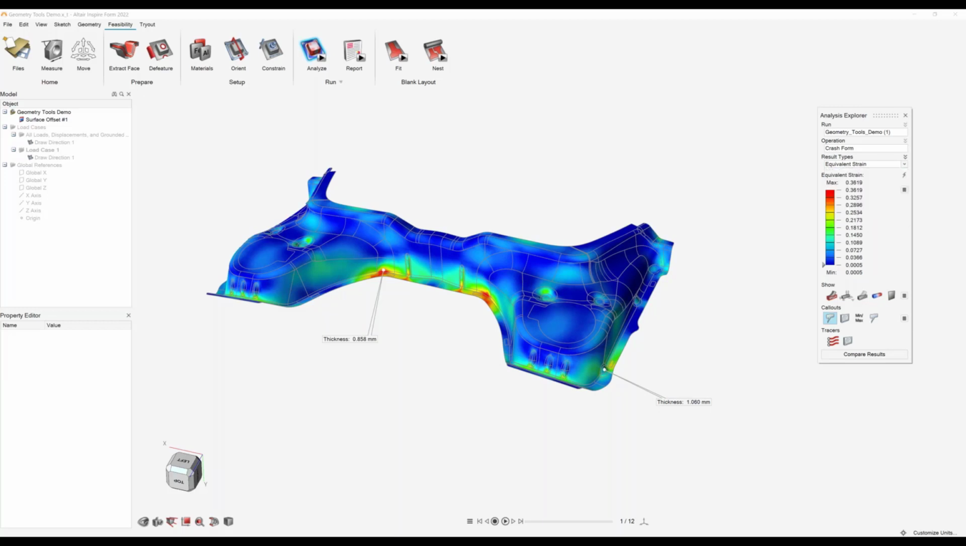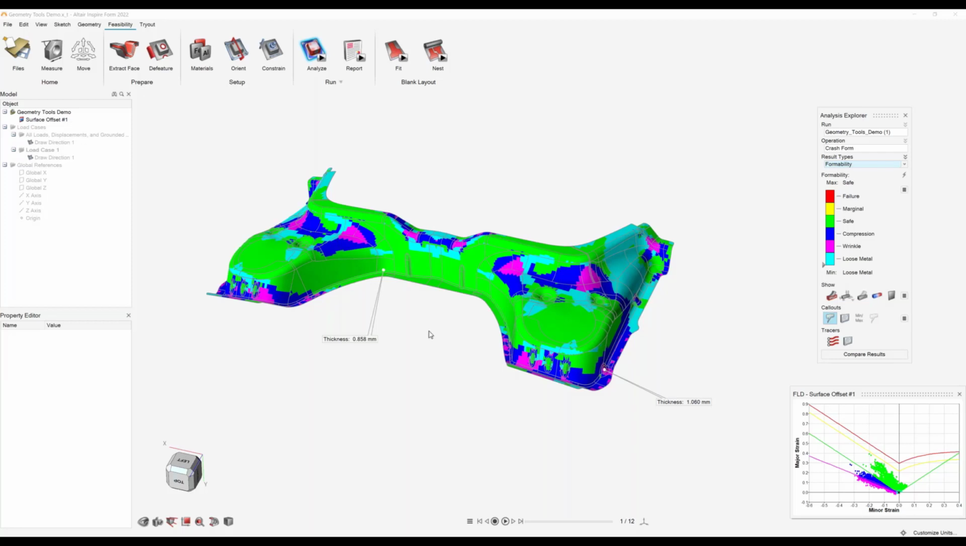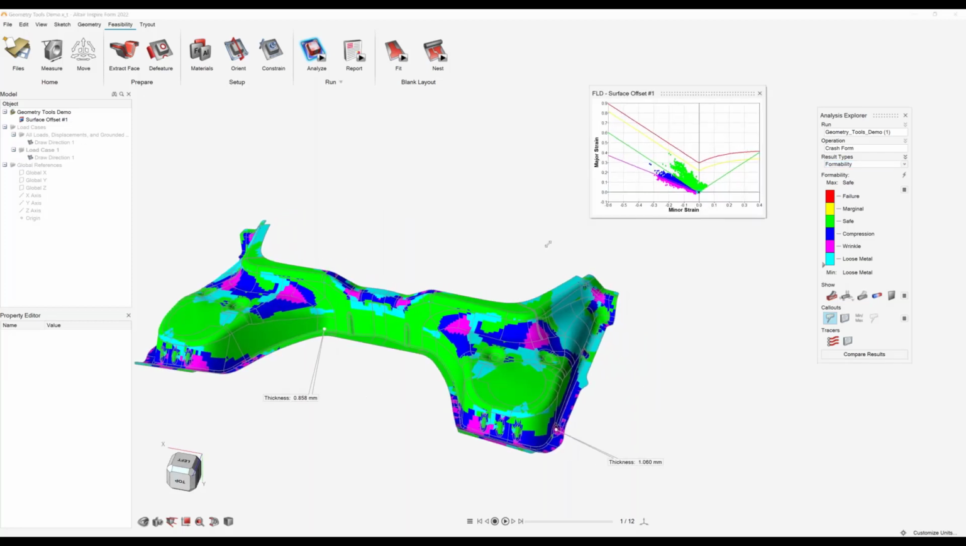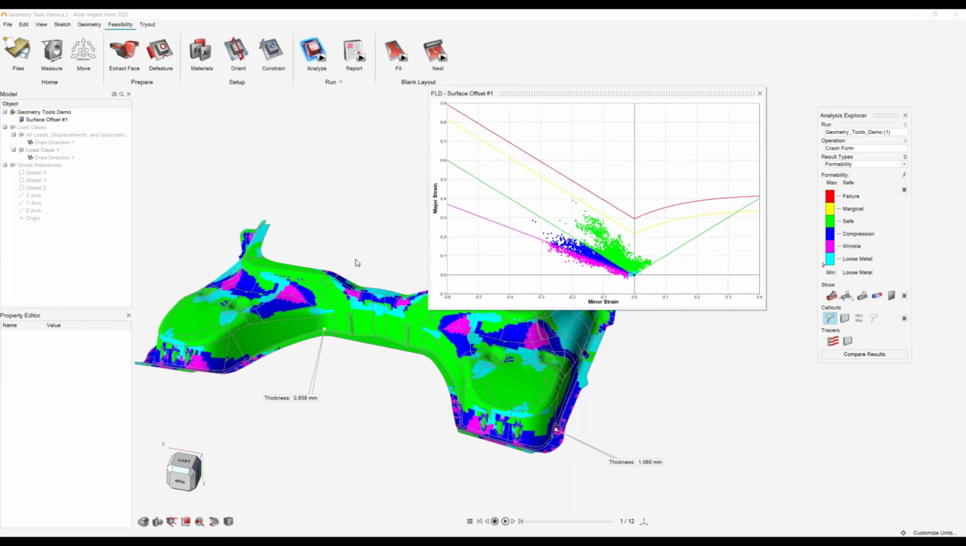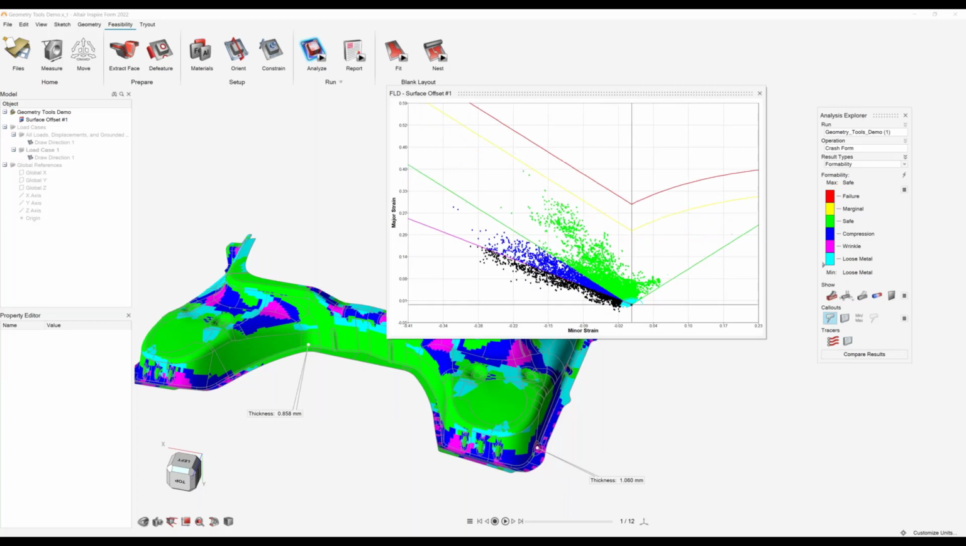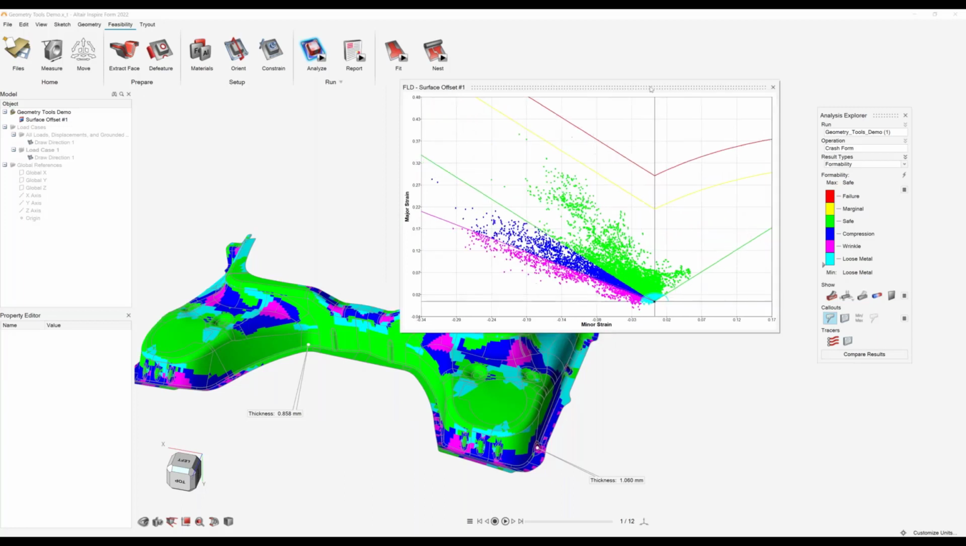But one thing you might be interested in is the formability of this part. So I'm looking now at the formability. I'll make that a little bit bigger so hopefully people can see it. Zoom in a little bit. So this is the formability of the part.